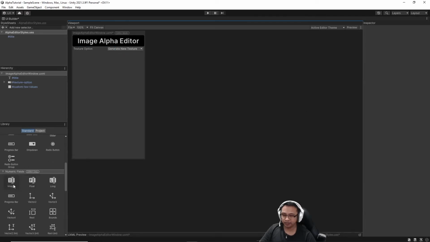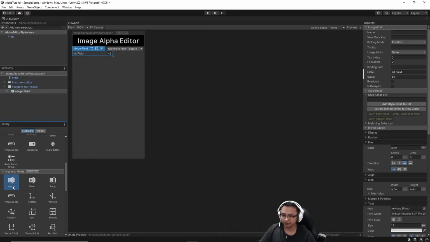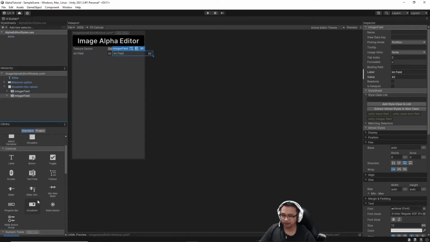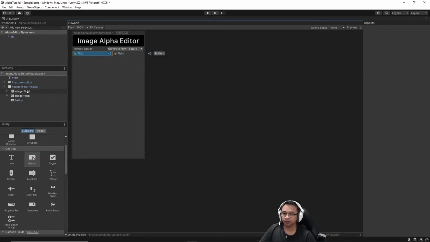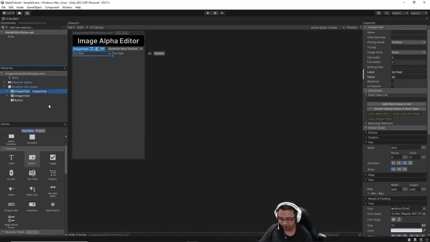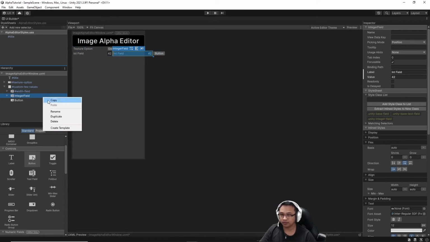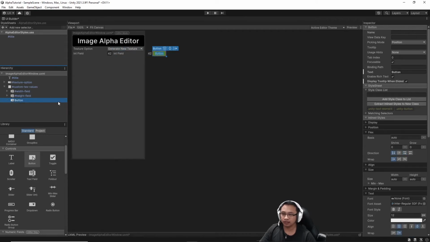Next, we'll drag an integer field as a child of custom text values. We'll also drag another one underneath that, and then a button underneath that. So all these 3 elements should be a child of custom text values. And we'll rename this one to width field. Second one, we'll rename it to height field. And this button, we'll rename it to create text button.